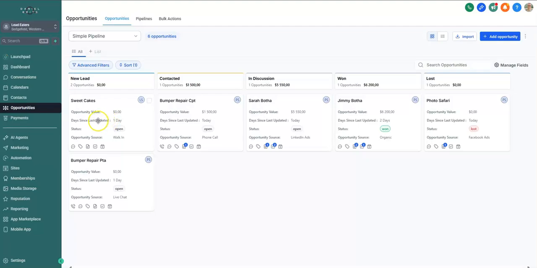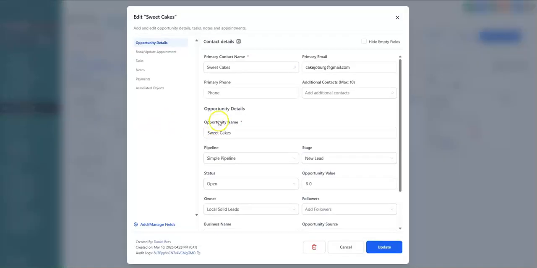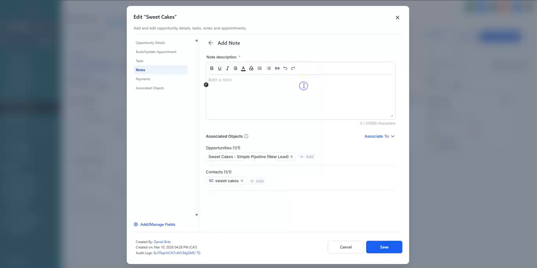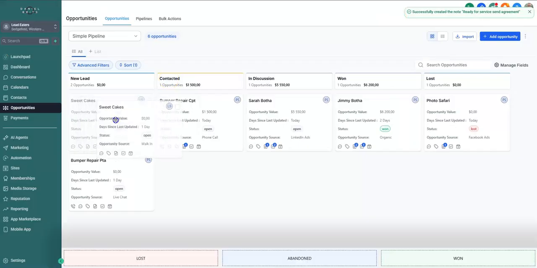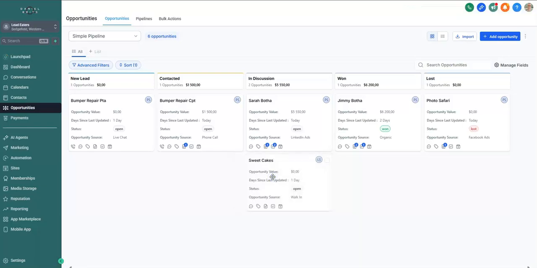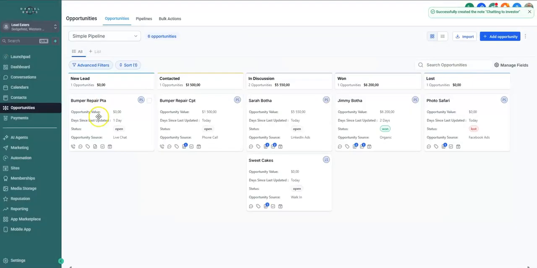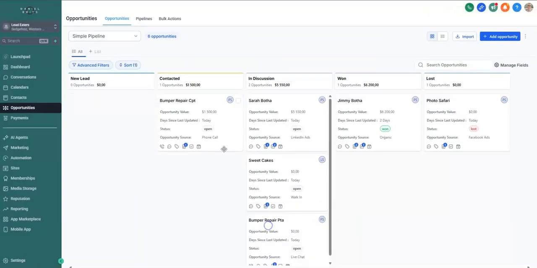Let's update Sweetcakes. So I'm going to make contact with this customer via email because we don't have a phone number. I've sent them an email. They have sent an email back saying that they are ready to purchase the service. Ready for service, send agreement. And we're going to move Sweetcakes straight into in discussion. And we're going to quickly update this one as well. And this one is also in discussion. These are the people who are actively talking to us. This is where deals are usually won or lost.